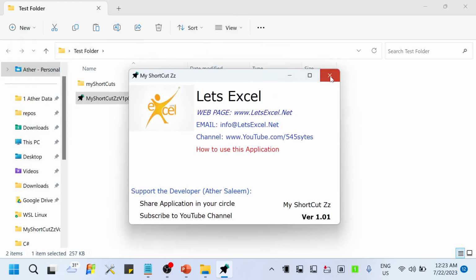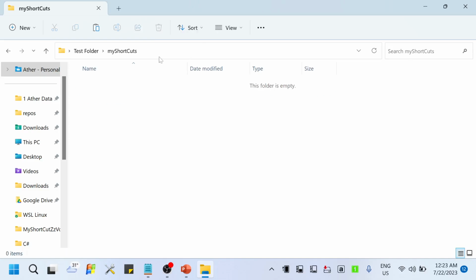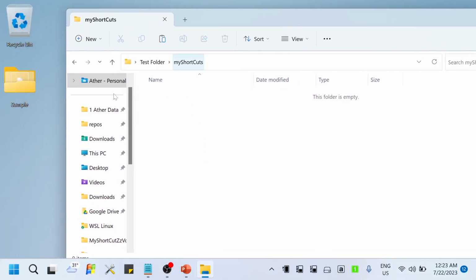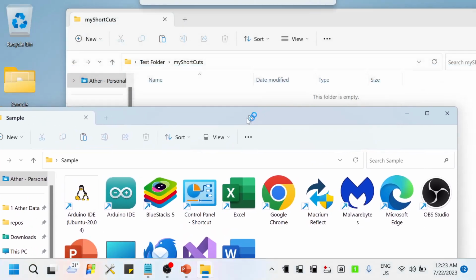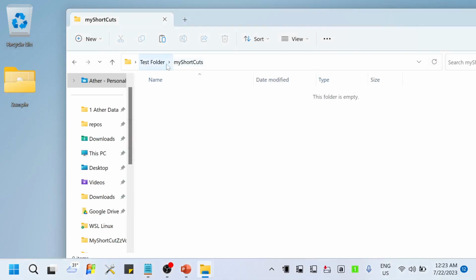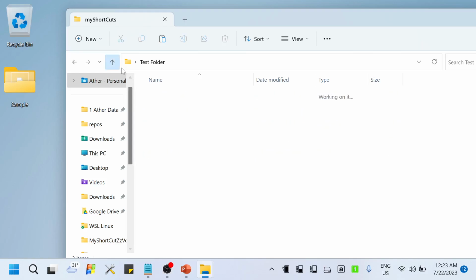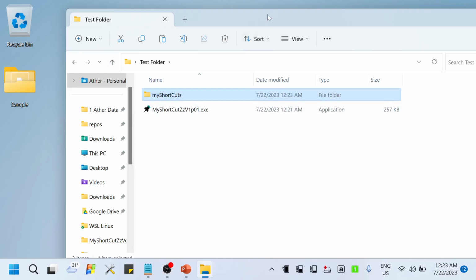If I close it for now, you will see that a folder has been created, my shortcuts. If I go to my shortcuts, this folder is empty. Now I have some sample shortcuts in this folder. Let me copy a few of them. Let's say these 4, Control C, and put them in my test folder, my shortcuts. So I have now these 5 shortcuts within this subfolder.